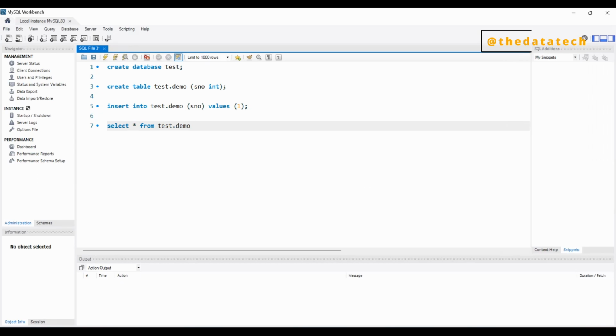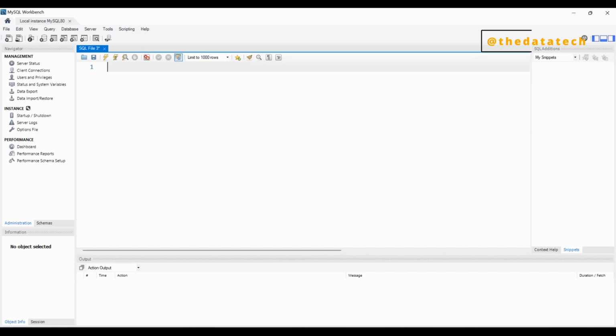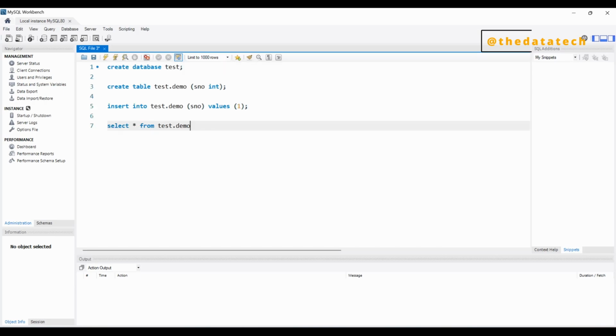So if you see here, I have already typed it, so that's why it's showing. By default, this will be empty like this. So I'll just revert back. So you can first create a database, just select this and choose this option to execute. So just click execute, and it got executed.